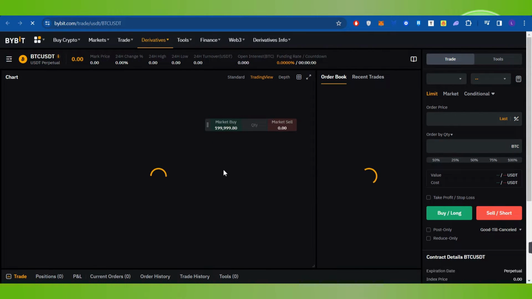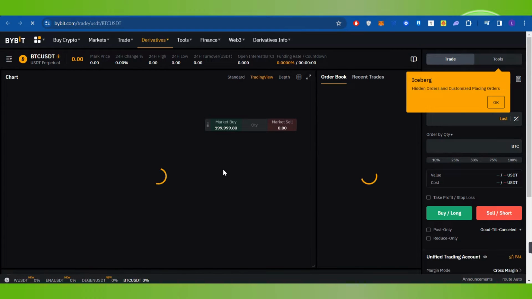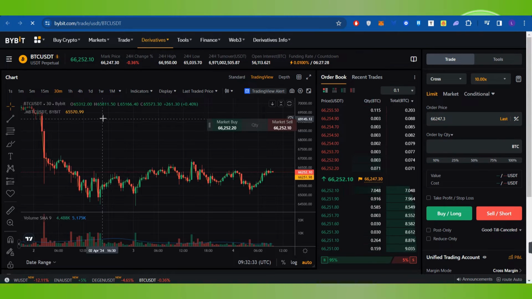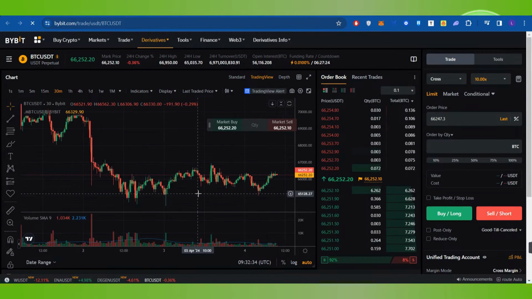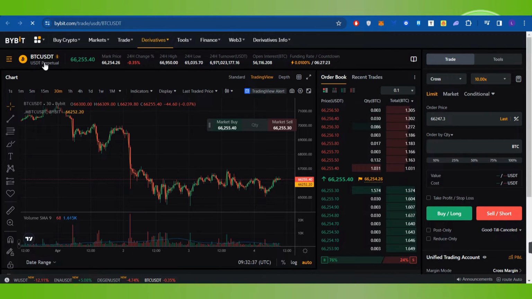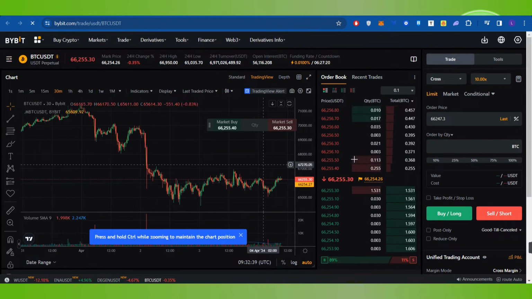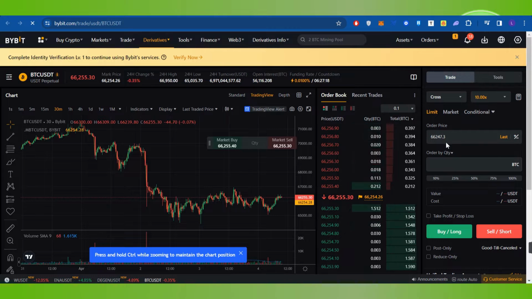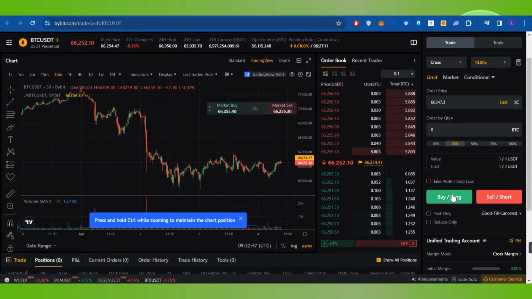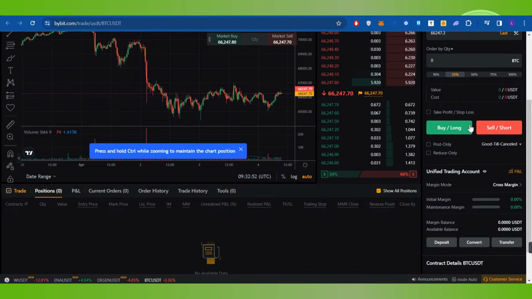Now over here you can place the long or the short orders. So you just have to first place the order over here. First you will have to select the pair of coin in which you want to trade, and after that you will have to enter the amount that you want to spend in order to place the order. Then you just have to click on the buy long option and then you just have to confirm your trade.